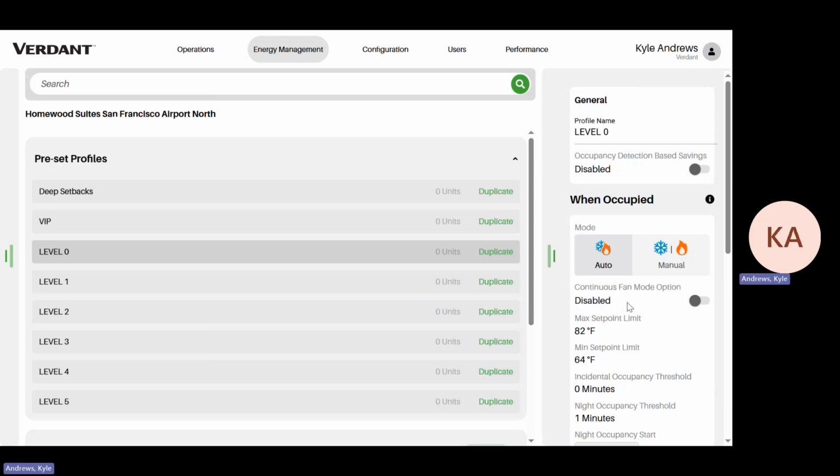This means the fan will only run whenever there is heating or cooling ongoing, whereas VIP has our continuous fan mode option enabled. This means the guest will be able to use the fan button on the thermostat in order to select our continuous fan mode options, where the fan will run continuously independent of any heating or cooling. They also have the option to put it back into automatic fan mode as well.